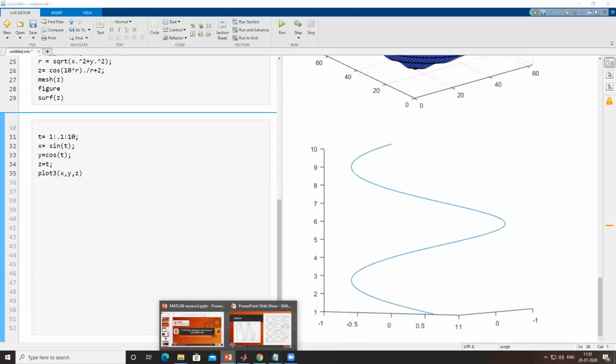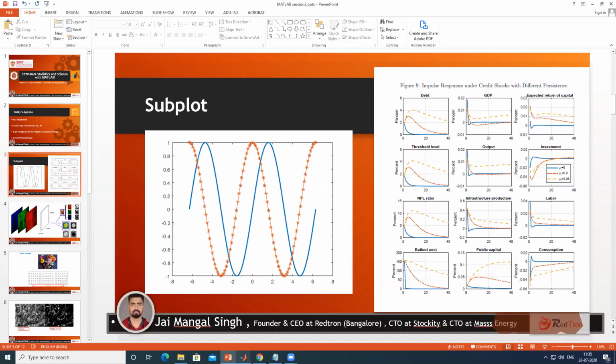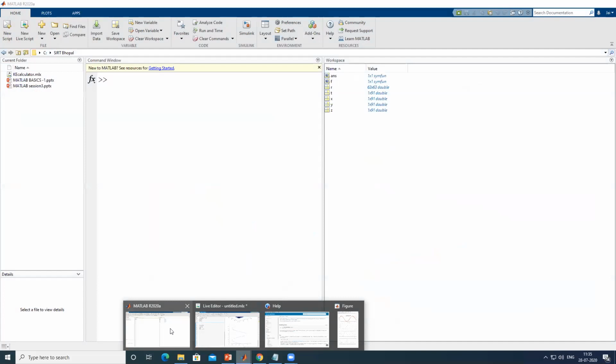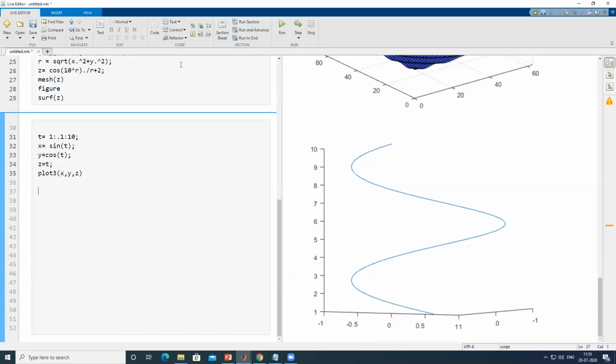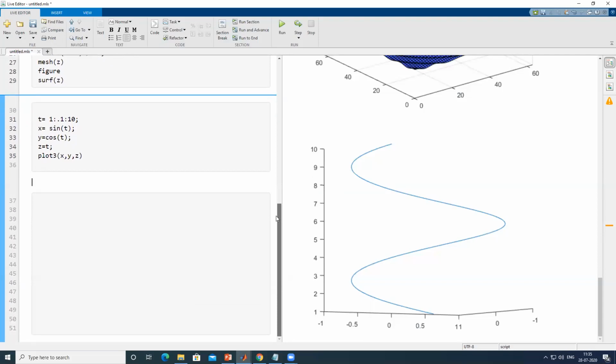So let's again check with the PPT. So much we have covered. Data visualization is there. Now I'll show you the curve fitting problem.